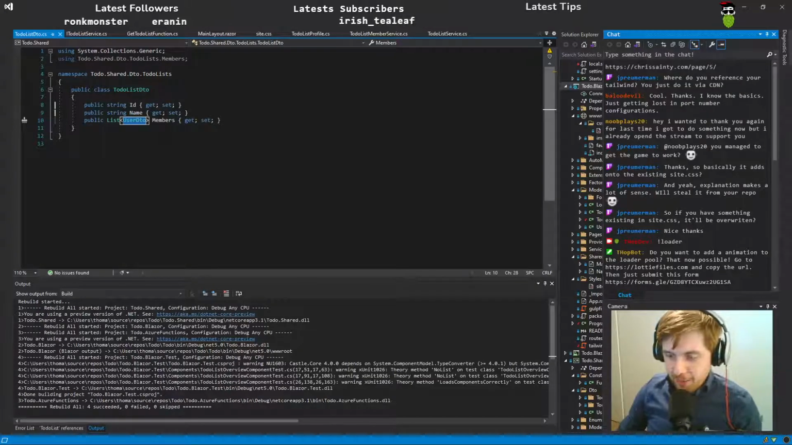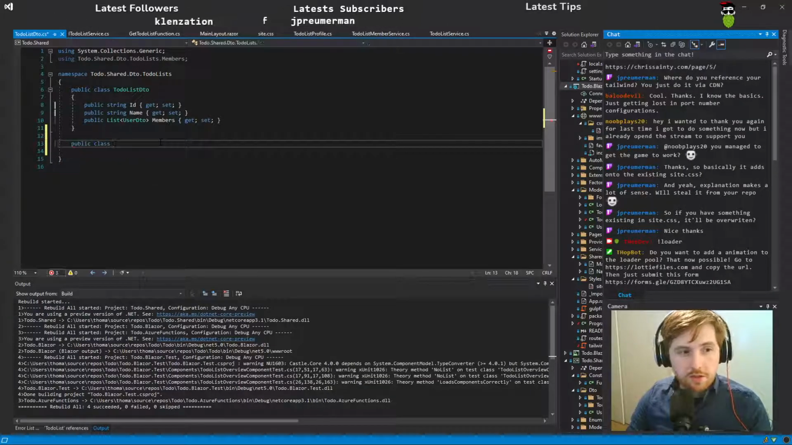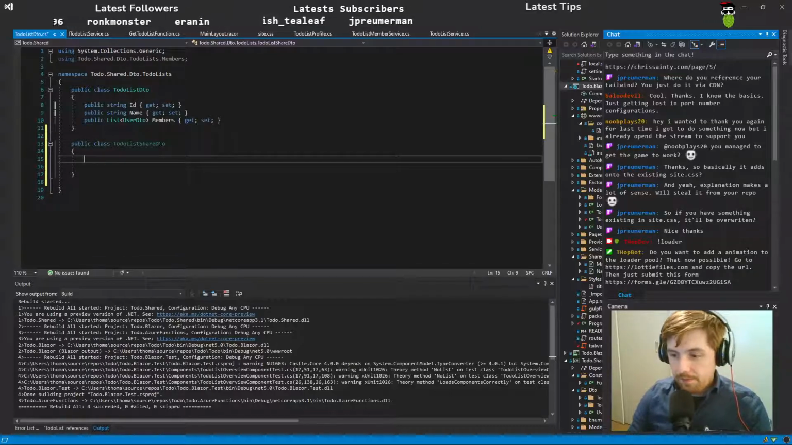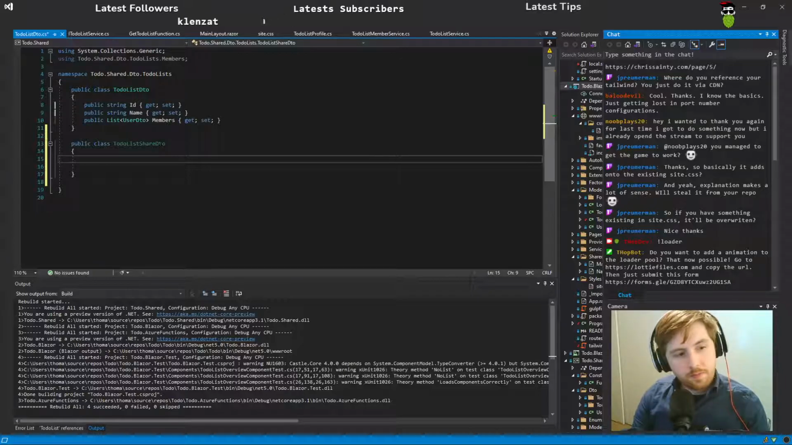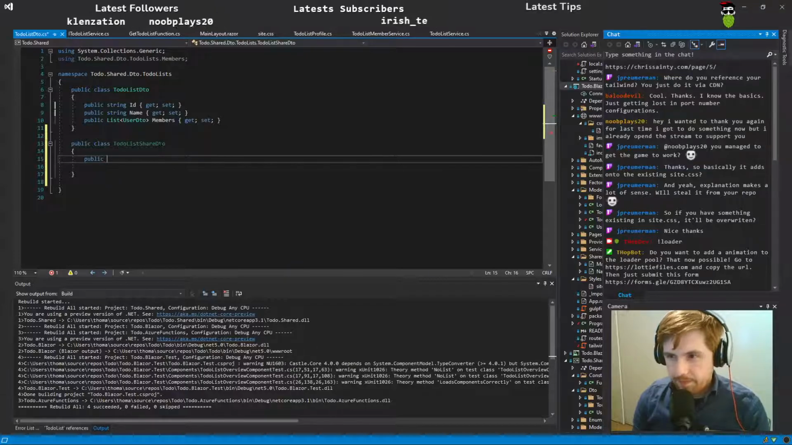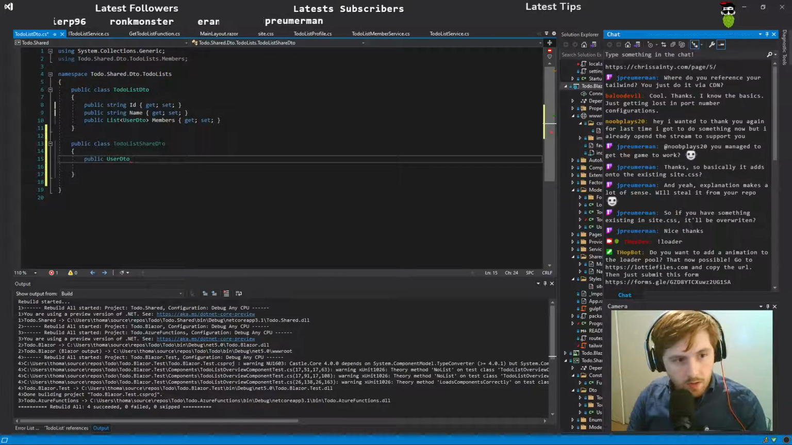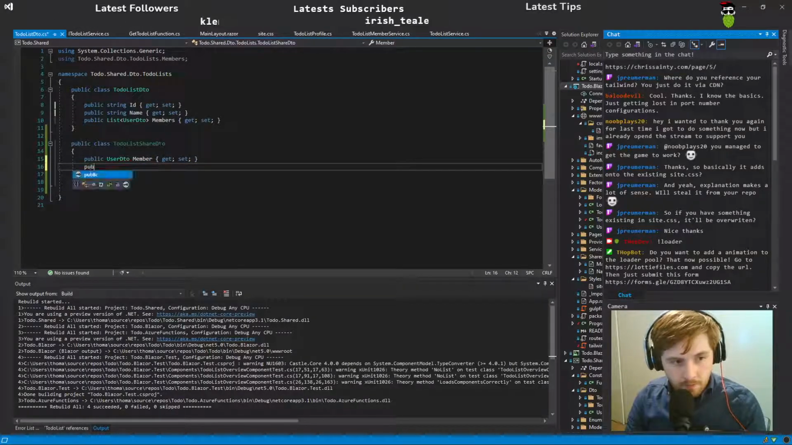No, I'm gonna change this while I'm changing it. Public class to-do list share data. And we're gonna have public user data member, public.